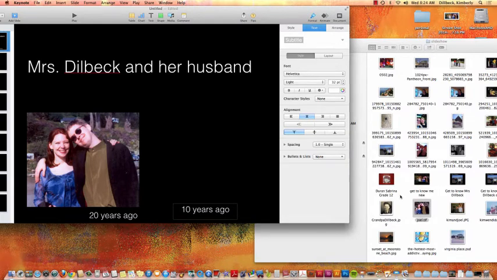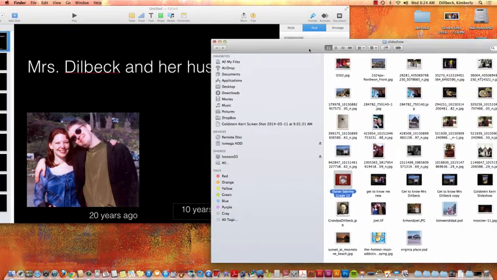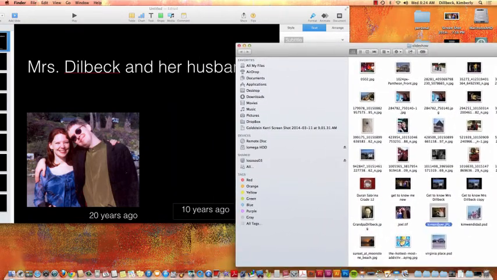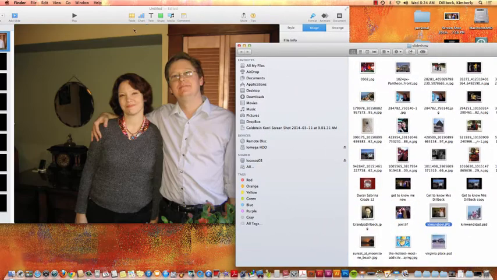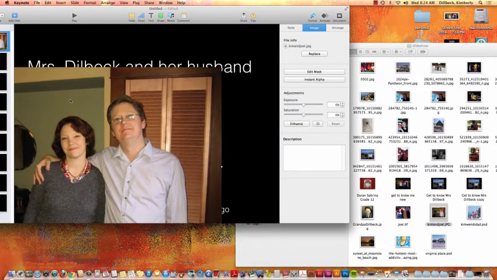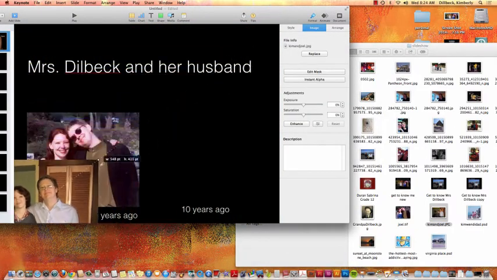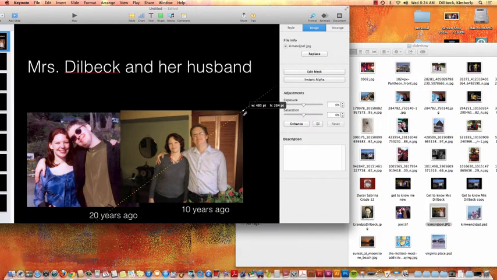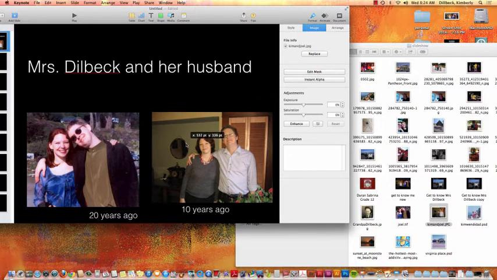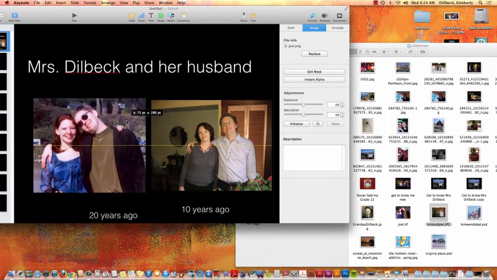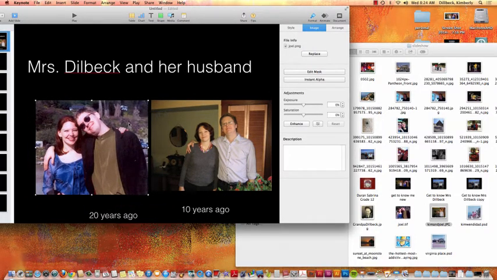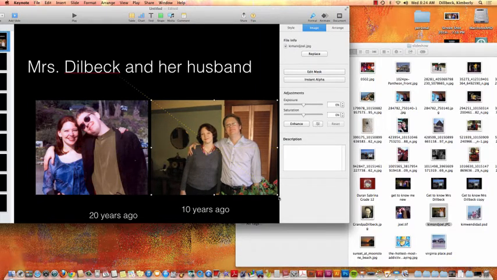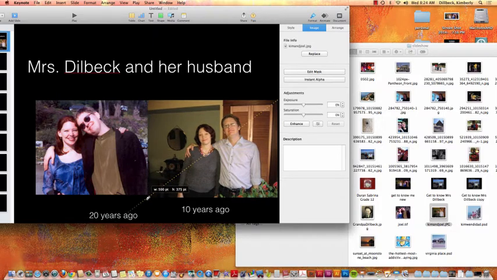And I'm going to get a picture of my husband and I from 10 years. That's this one. And I'm going to size it down, make it smaller. And I'm going to make those pictures fit so that they make a nice, even, they're really as perfect as I can get them in terms of the size. And as large as they can be and still fit really is nice.